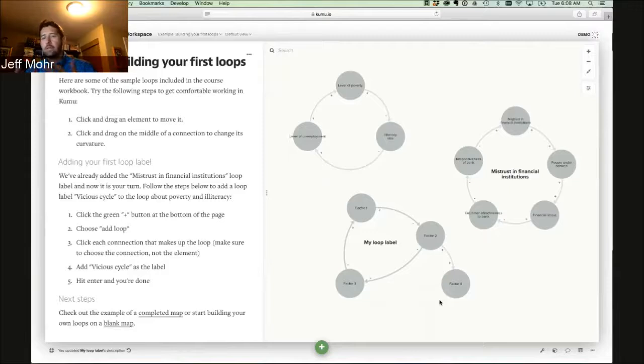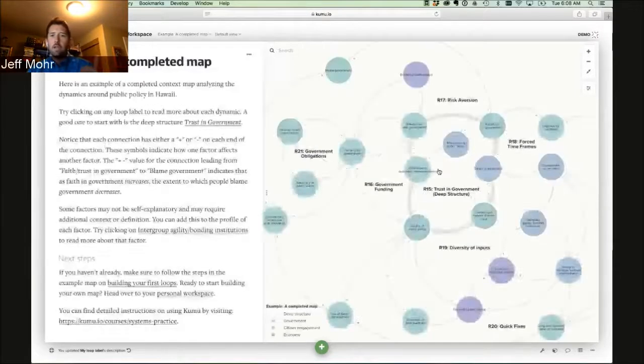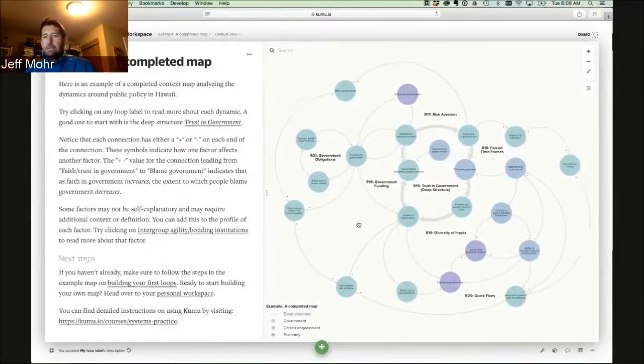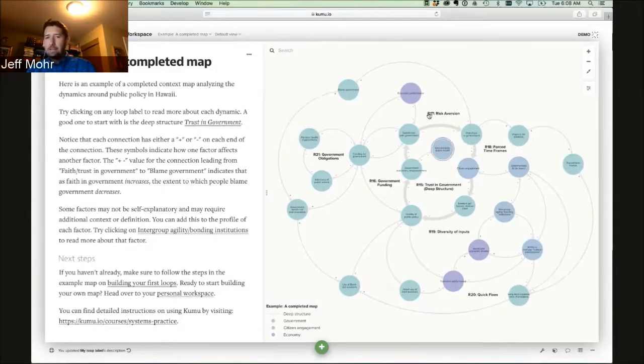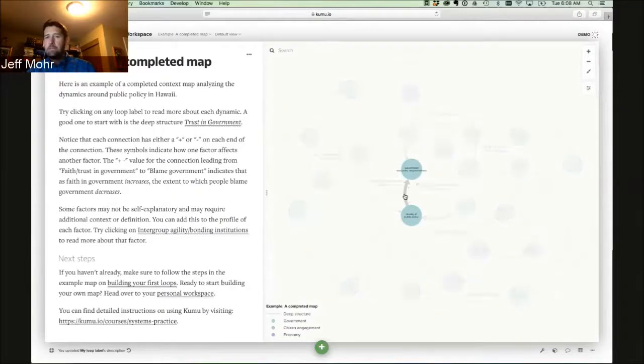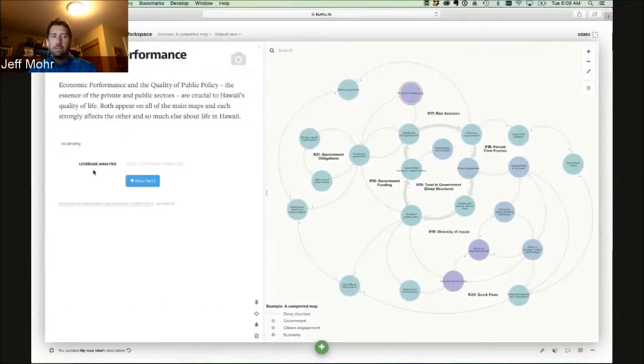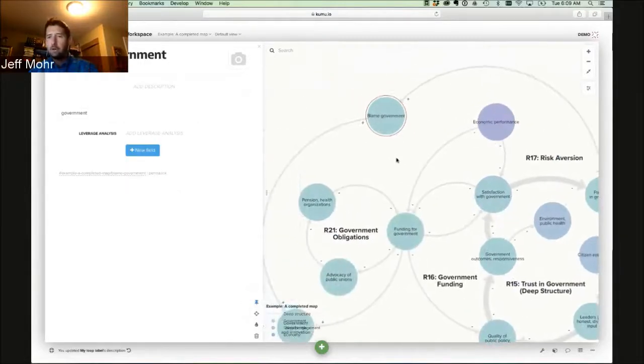But assuming that you've gone all the way of actually building out the structure of the map, the process for doing things like adding colors is actually by saving information to the side profiles of each of the elements, connections, and loop labels. What I mean by that is you'll see we have some of these which are a bit of a teal color, some which are a bit of a blue, and some which are purple. What we're not doing is just coming in and saying, I want to make economic performance purple and I want to make blame government teal.